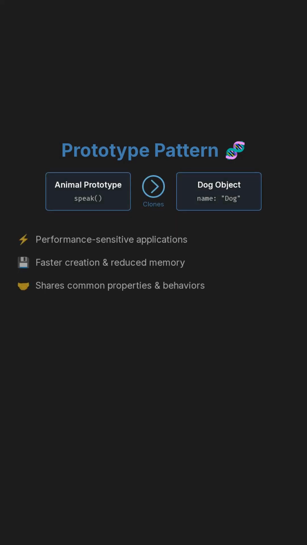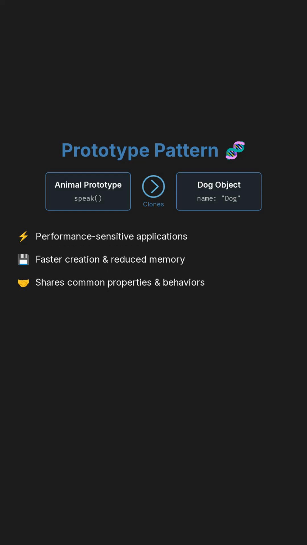This pattern is perfectly suited for performance-sensitive applications where object instantiation is a bottleneck, or in systems that heavily rely on inheritance-based structures. By cloning existing objects, you can avoid the overhead of constructor calls and complex initialization logic, leading to faster object creation and reduced memory footprint. It's particularly useful when dealing with objects that share many common properties and behaviors.